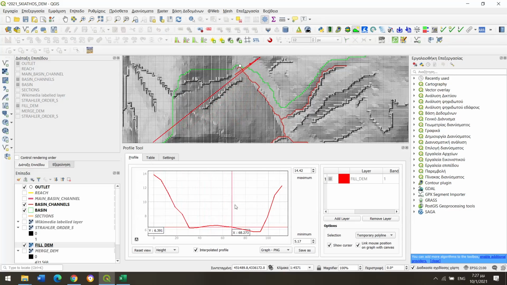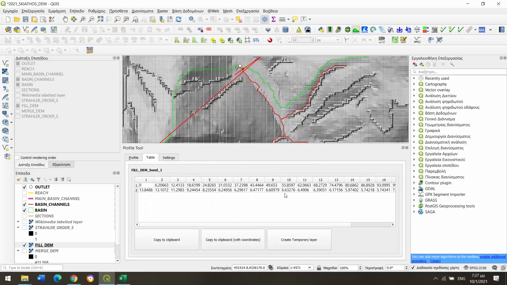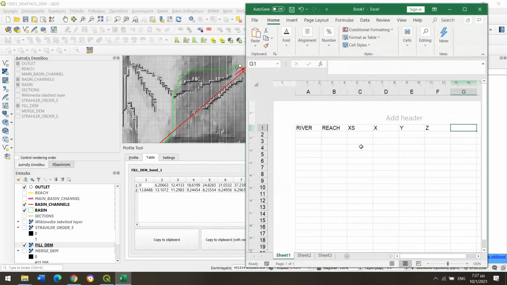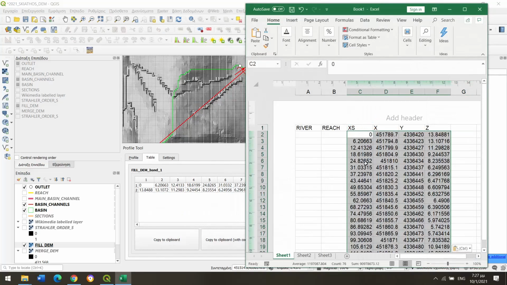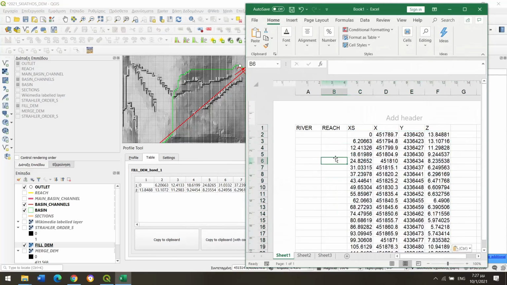we see the profile. We can see whether this specific cross-section suits us, and then we can do table. We can obtain the data in the table. We can also do copy to clipboard with coordinates, and then in an Excel file we can paste the data. We will see just in a minute what these 6 columns correspond to.